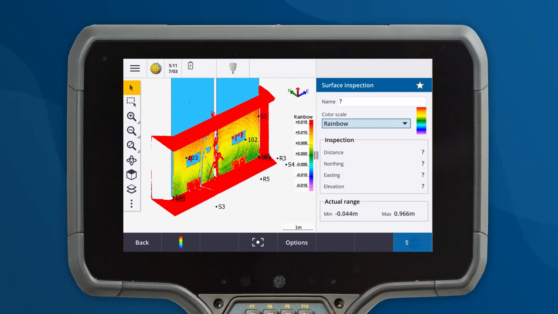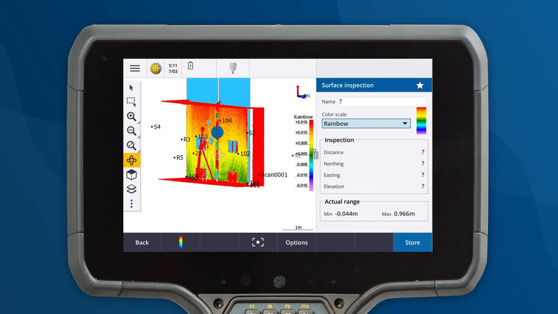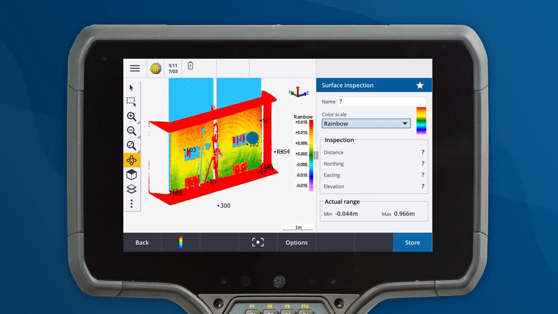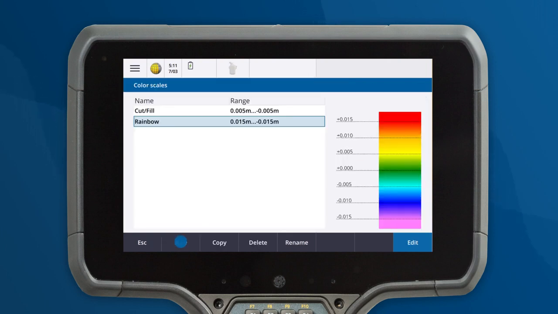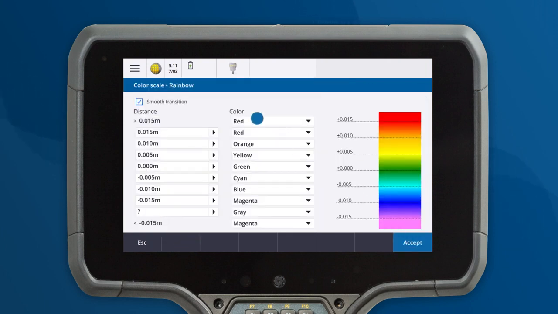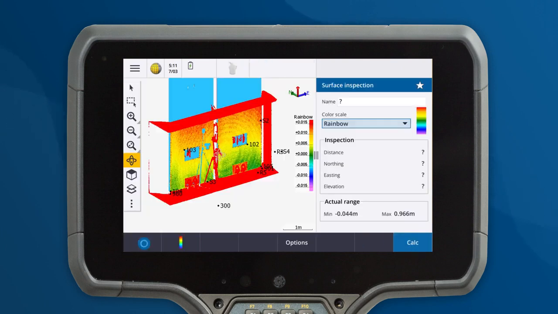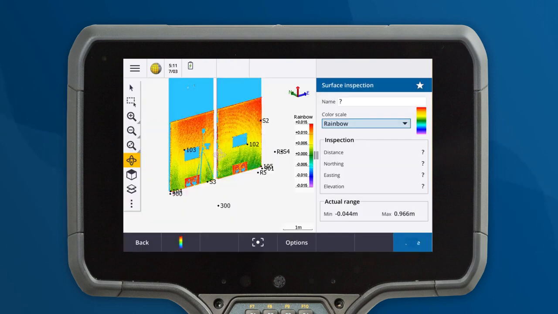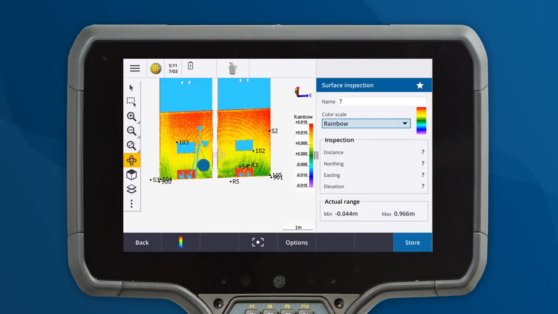The scan inspection has a lot of noise, with objects in front of the inspection. To tidy this up, we will edit the color bar to make objects outside of tolerance transparent. Now the new scan inspection is much tidier, making it easier to focus on what's important.